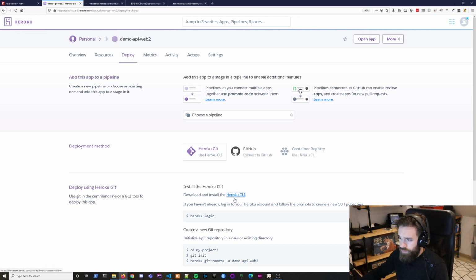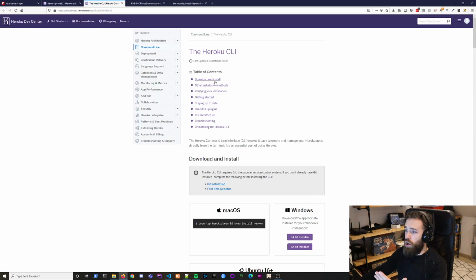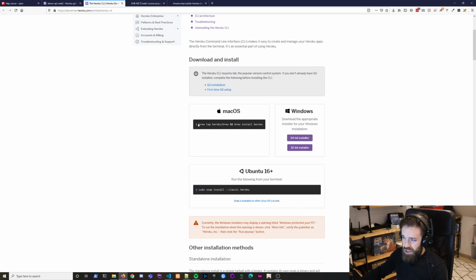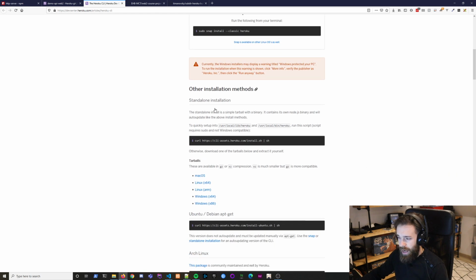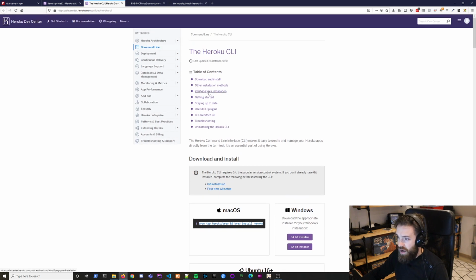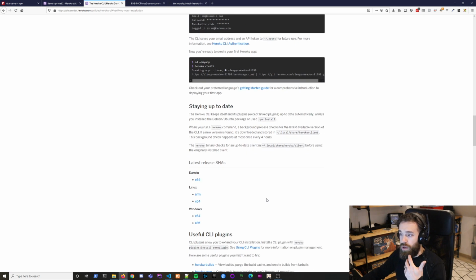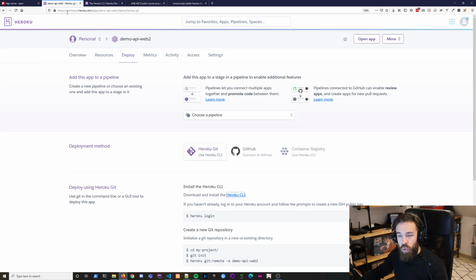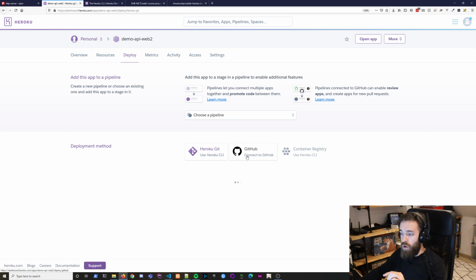If you go here, Heroku CLI, download, install. As you can see, for macOS, you have to brew something. And then other installation methods, other tips and tricks, verifying your installation, getting started. It's way more command line based. Also, of course, perfectly capable, but we will not be doing that for this demo. Feel free to do it or test it maybe in a different project. We are going to connect GitHub.